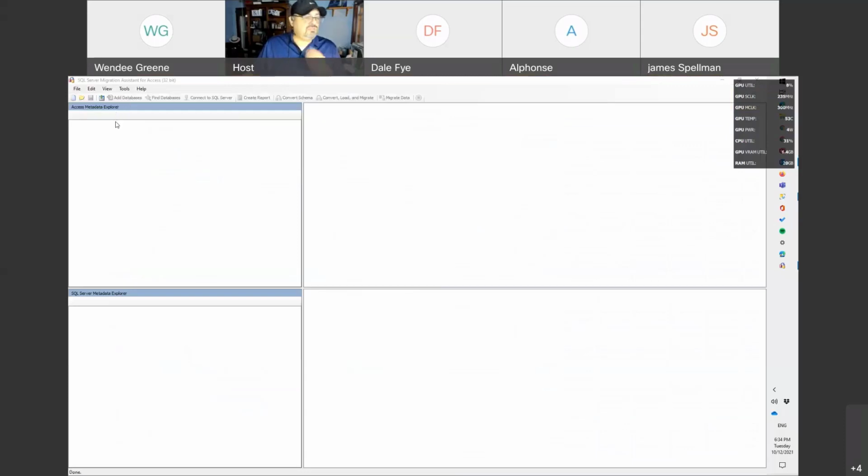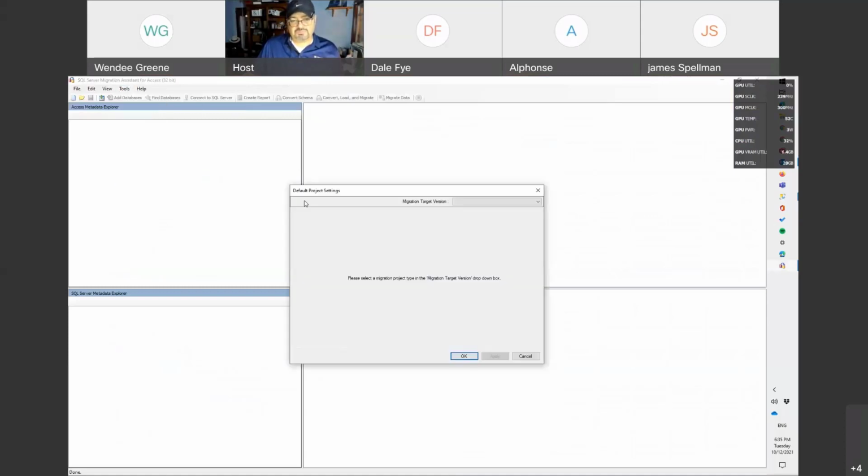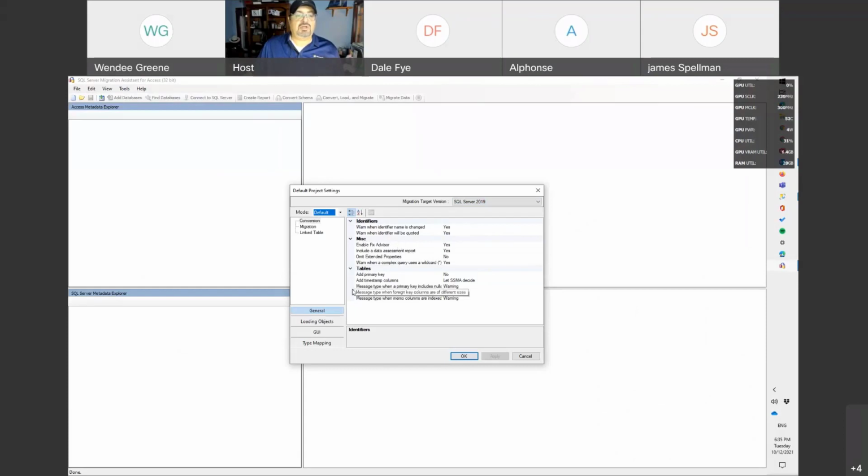I'm going to come in here to SQL Server Migration Assistant. Now, before you get started, I'm going to give you golden nugget number 1. If you've never used SQL Server Migration Assistant, you want to go to the Tools menu here and click on Default Project Settings. Golden nugget number 1. Then you want to pick the target version. I just do 2019. And here I'm going to go to Type Mapping.